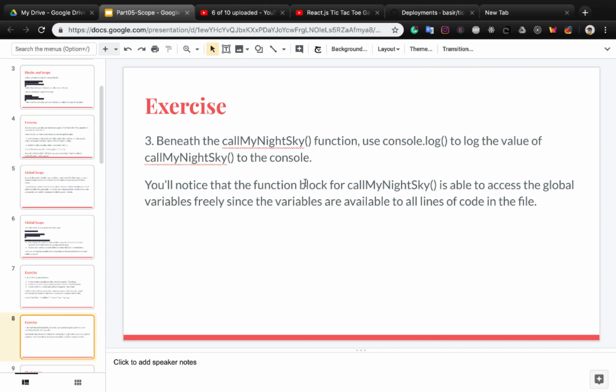You'll notice that the function block of call my night sky is able to access the global variables freely, since the variables are available to all lines of code in the file.